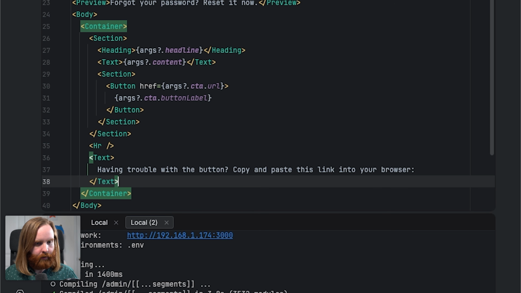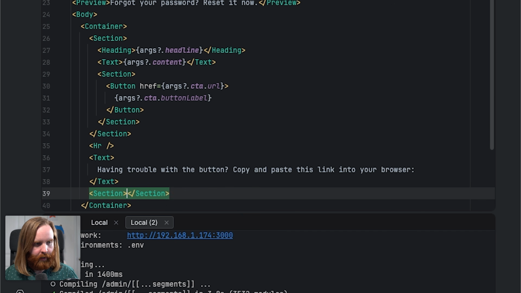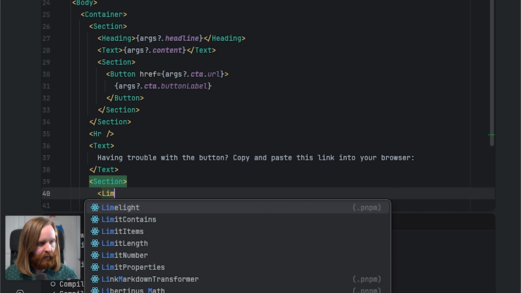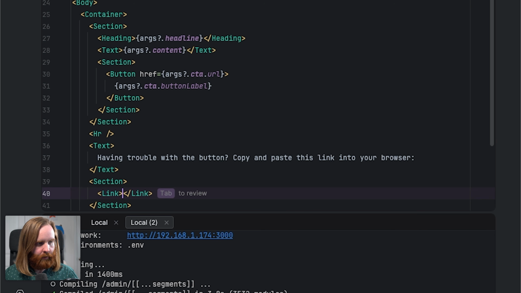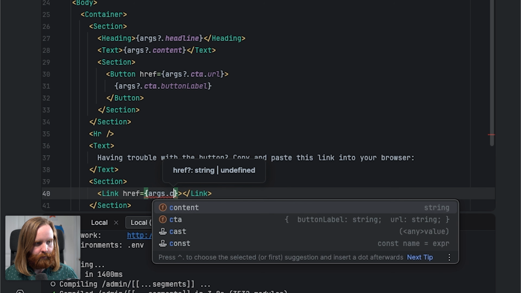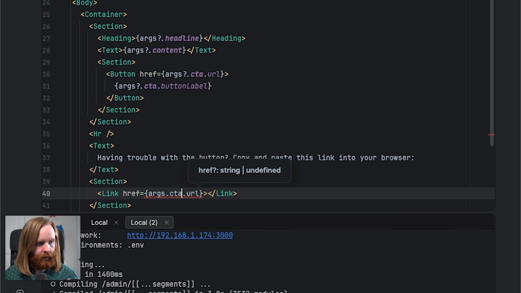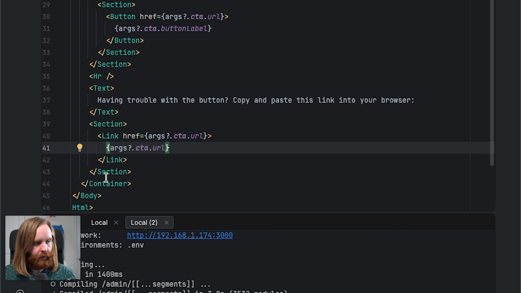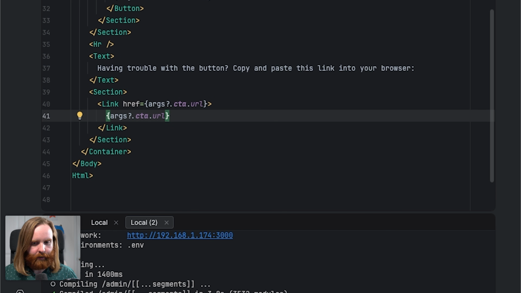Below our text, we'll have another section. And in this section, we'll have a link from React email. This link will have the href of args CTA URL. And we'll make sure that we include this as an actual bit of text here as well.